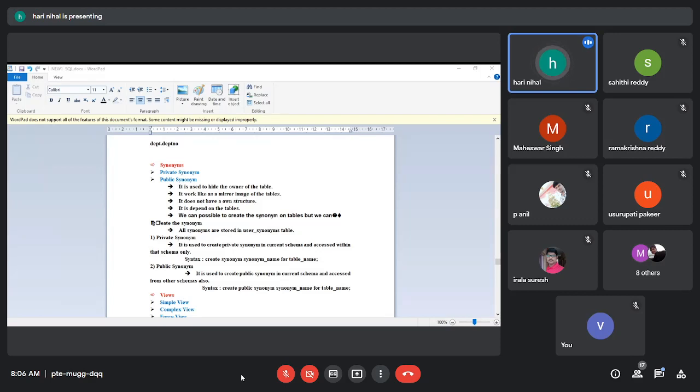A database has a lot of objects, but five are very important, and they are the major database object types. So what are those database object types?